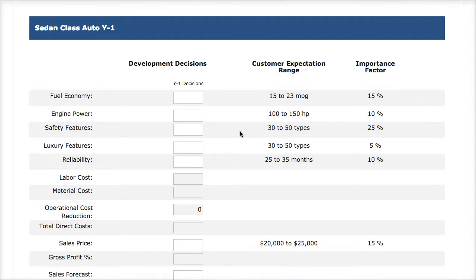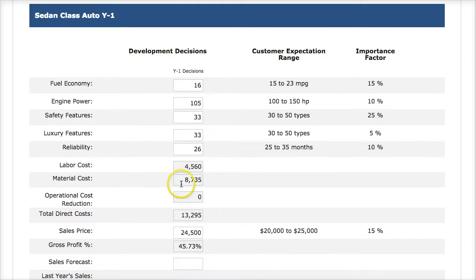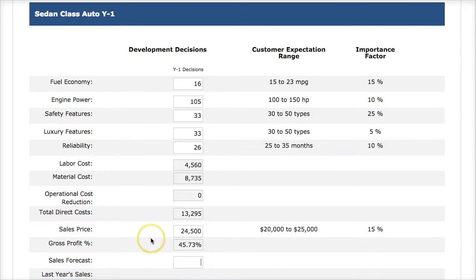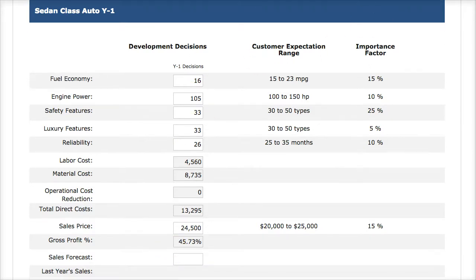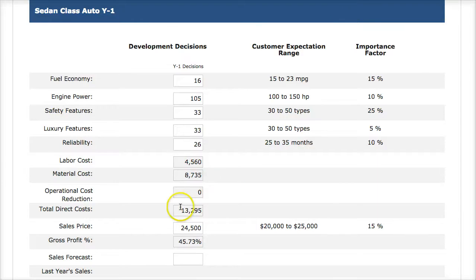So then we move to sedans. Sedan's another popular car. So here again, I'm going to put in some characteristics, and then I'll put in a price, and I see them above the 40%, which is important for when you're starting out. And again, I'll check the user guide, and 2600 seems to be a good base. I'm going to do 2500.